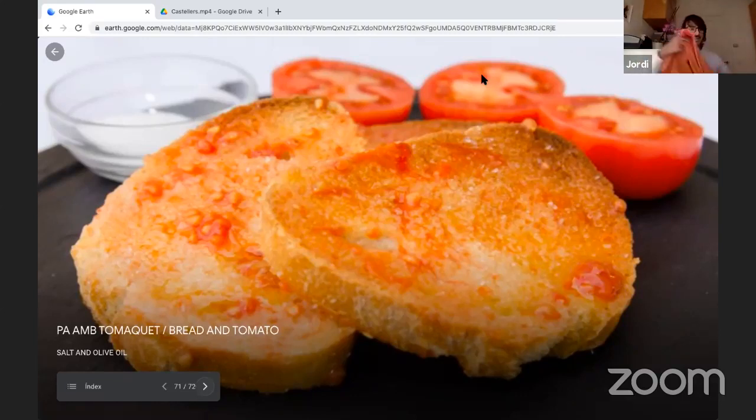And I have here bread. Here we say pa de pagès. Pa de pagès means farmer's bread. It's a traditional bread, called pa de pagès. If you don't have pa de pagès, of course, you can use whatever. A bread is good. We need a piece of bread and a tomato. Not this tomato, please, a natural tomato. And we cut the tomato here.